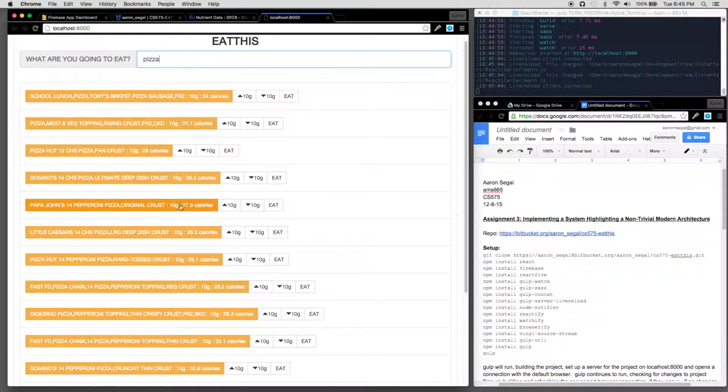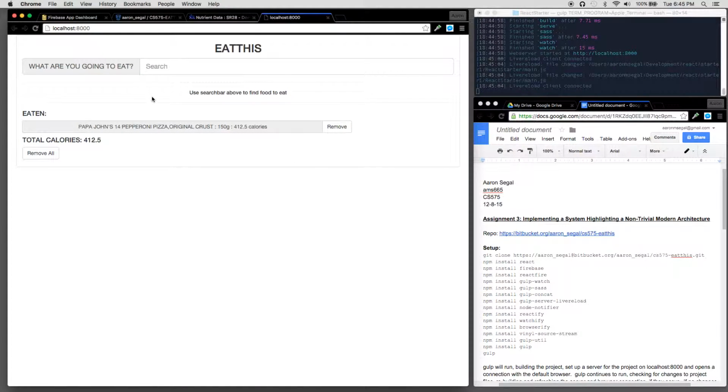So if I want to eat more than 10 grams, which is a very small amount of pizza, let's say maybe I'm going to eat 150 grams of pizza, we can see that's adding up to some calories right there. And then I can go ahead and press eat. And what it does is clear the food list, and it ends up down here in this eaten list.